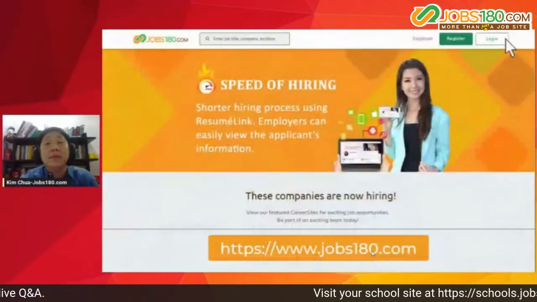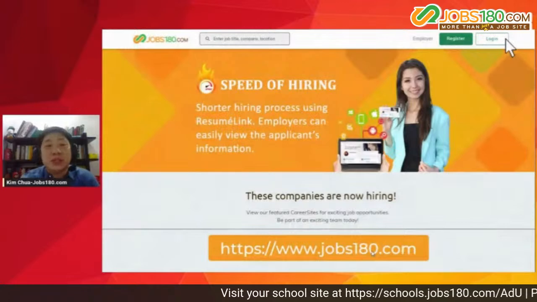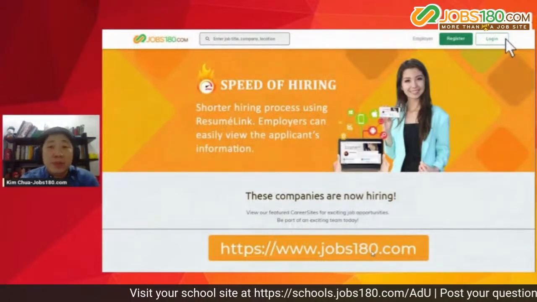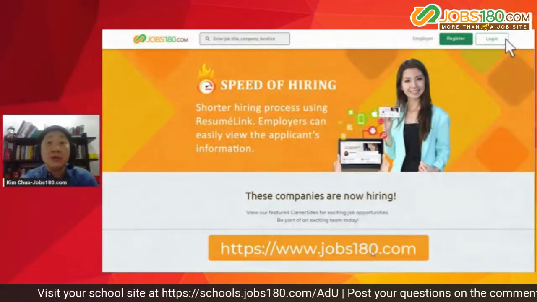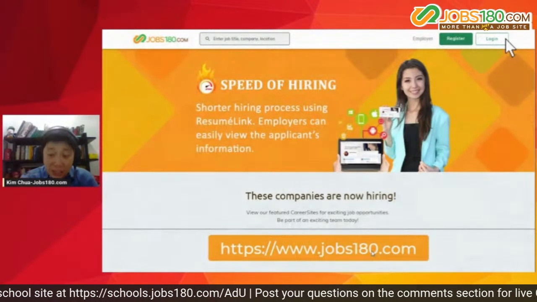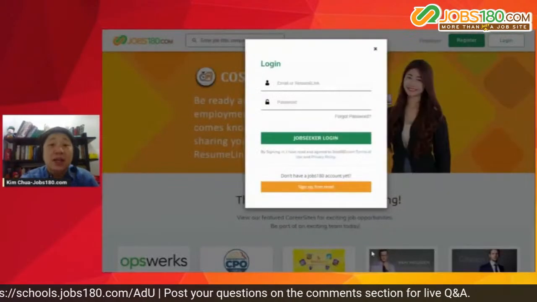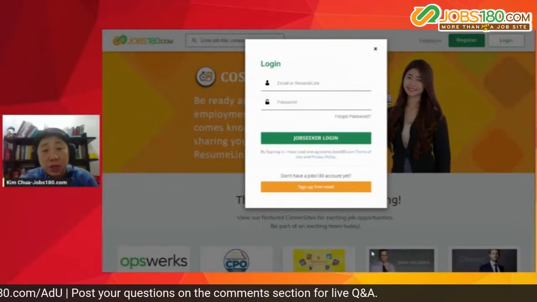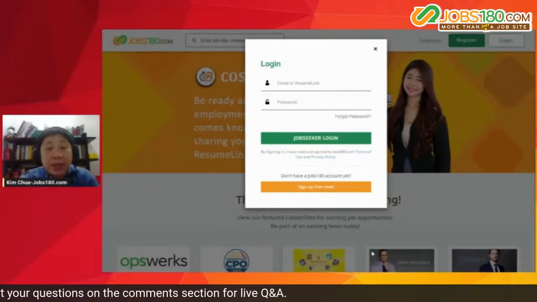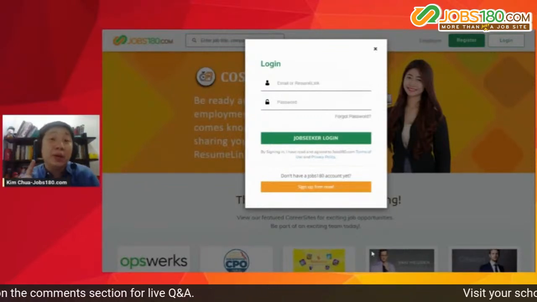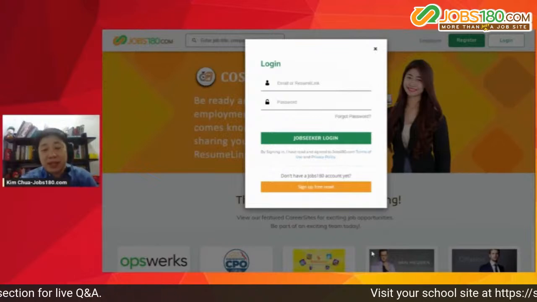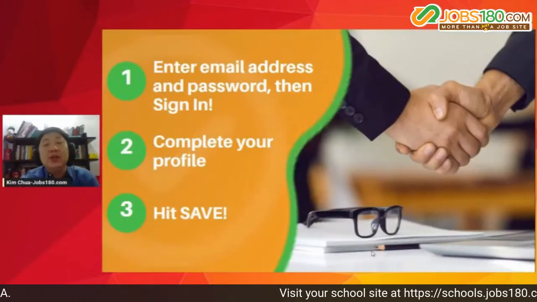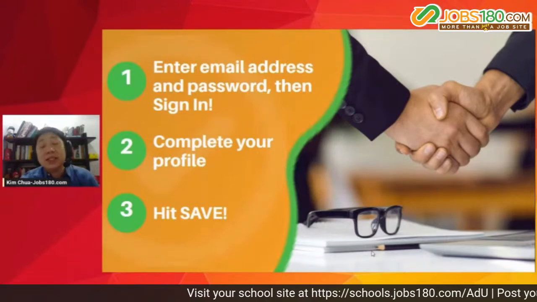And how do you do that? Punta kayo ulit dun sa website, www.jobs180.com, and this time, you don't need to register again kasi may account ka na eh. What you need to do is you have to log in. Okay? Now, as you log in, you start to put your registered email or your resume link and then your password. Na ikaw lang may alam. Okay? Ganun lang siya kasimple. Now, once you're inside your account, you start to fill in the blanks. Ganun lang kasimple. Fill in the blanks.